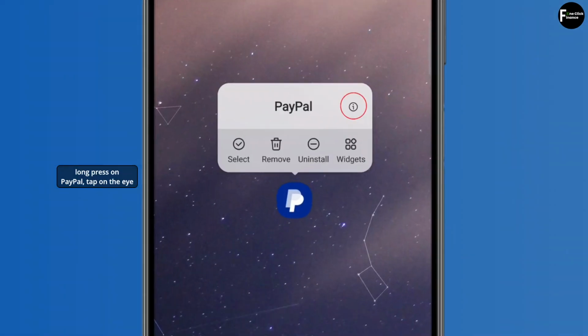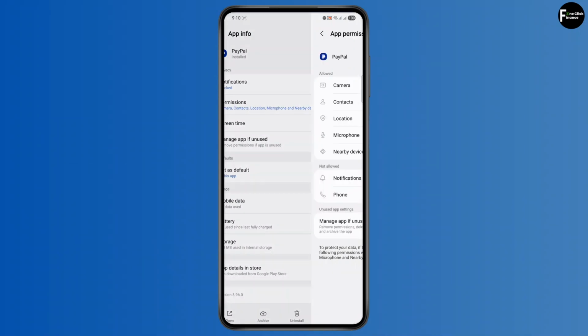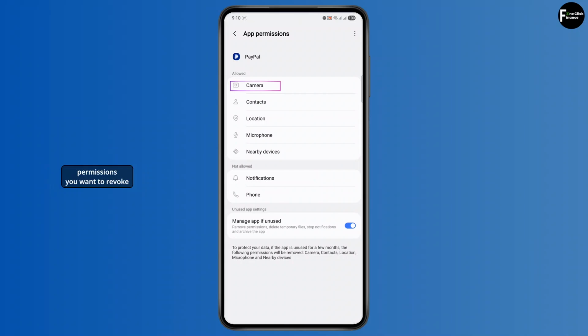Long press on PayPal, tap on the I button to go to app info. Then you can find the permissions option right at the top. On your permissions, just select the permissions you want to revoke.